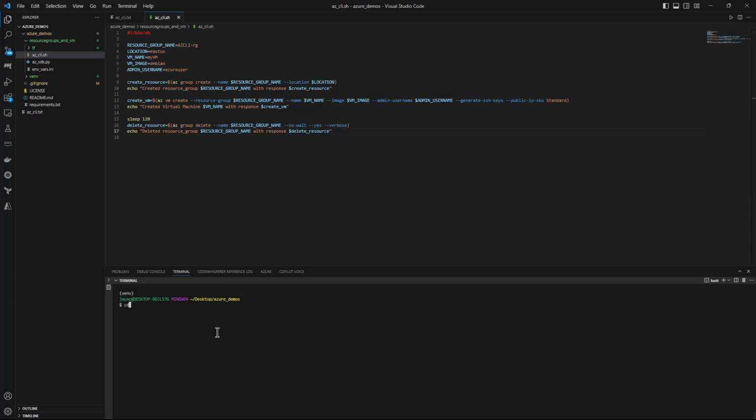Okay, let me cd into the main directory where this script is residing. It's in Azure demos resource groups. Okay, here we have the directory. This is the git repo, so then I'm in the master branch. So sh cli.sh. If I run this, it will do the magic behind the scenes.